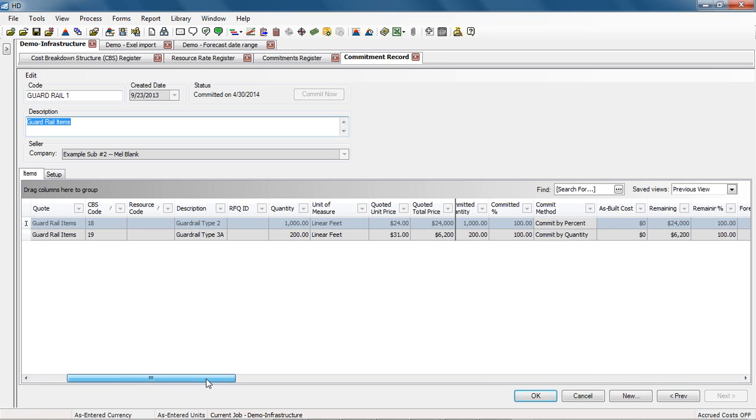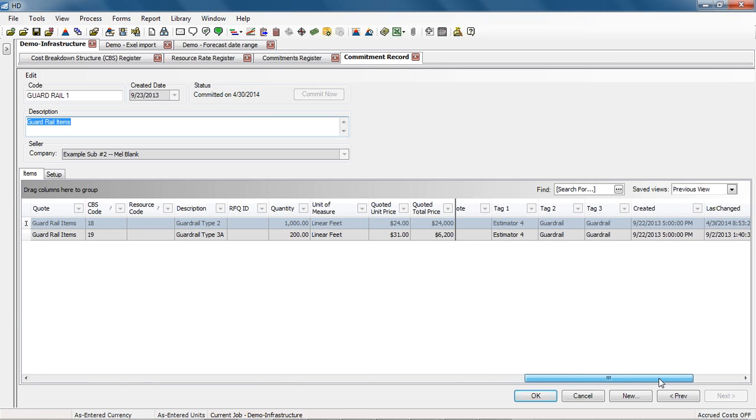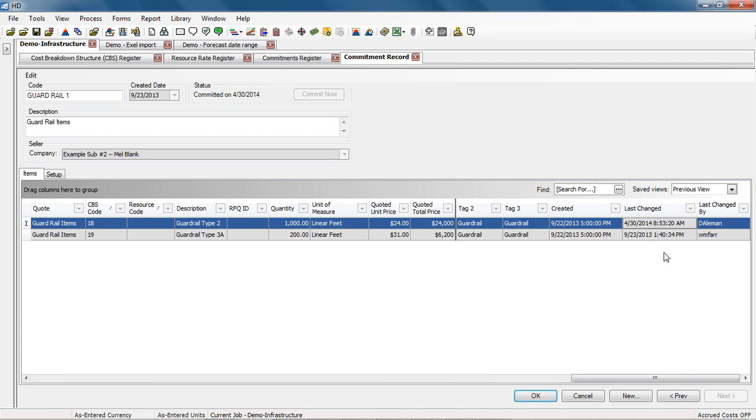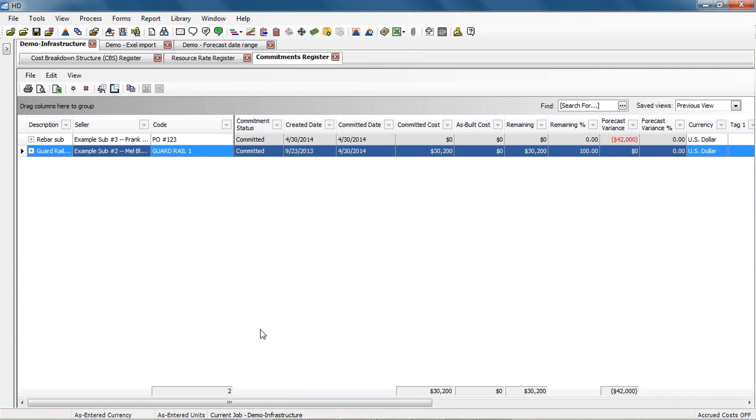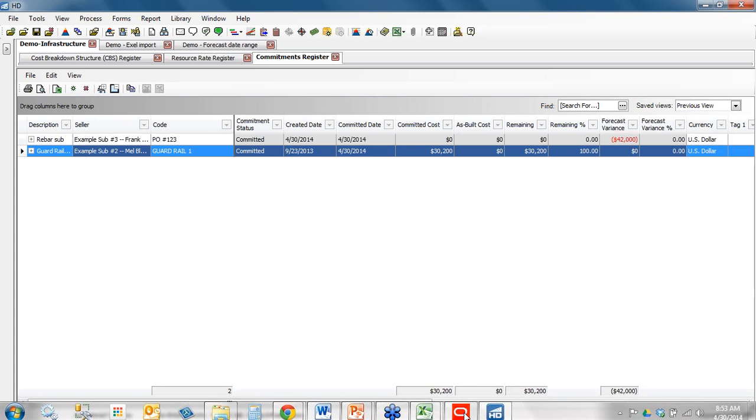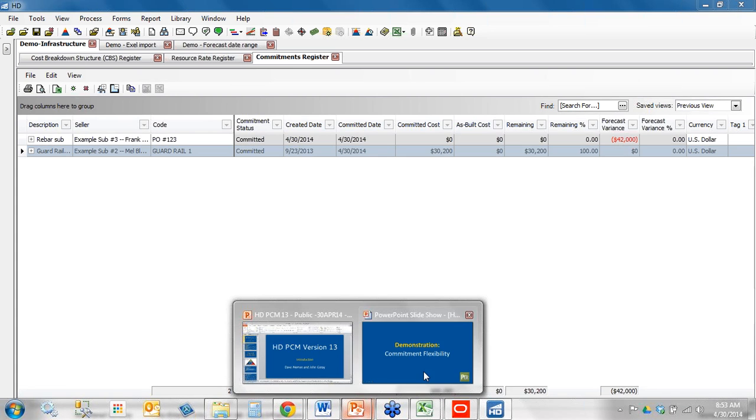And again, we have visibility over here on the far right in the standard view, when it was created, last change, and then the last date. So Skip Far created this back in September, then I came in here and changed it. So we have visibility into those transactions. All right, so that's the commitment enhancements. We'll turn it back over to John here.